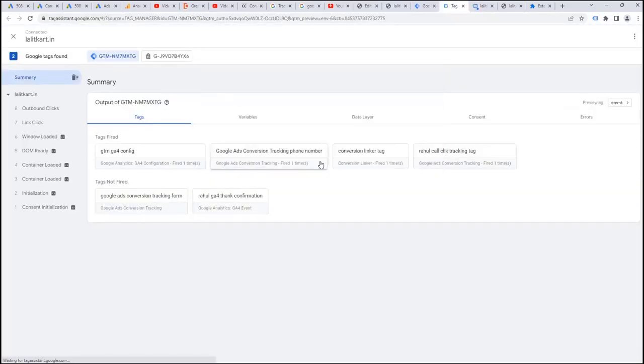I'll click on continue, and here you'll see GTM GA4 configuration is fired 1 times. Google Tag Manager phone number tracking is fired 1 time. I have created 2 or 3 conversions already, so that is getting fired. Conversion linker is getting fired. Rahul call click tracking tag is getting fired, and 2 of the events are not fired yet. That is Google Ad Conversion Tracking Form, Google's GA4 thank you confirmation page is not yet fired. That means our Google Ads conversion is working fine.